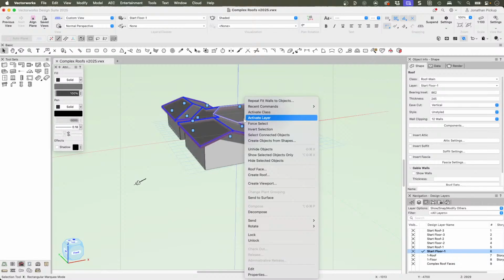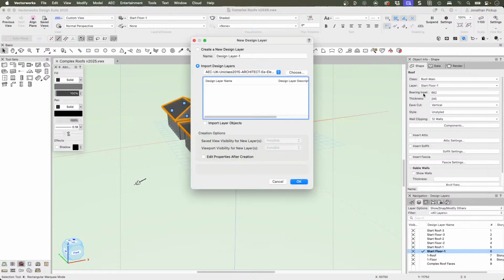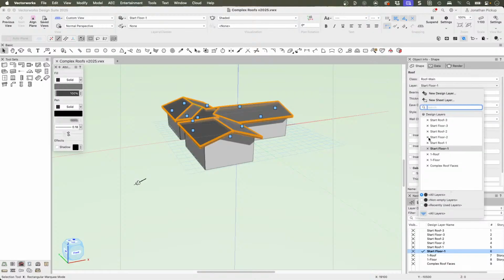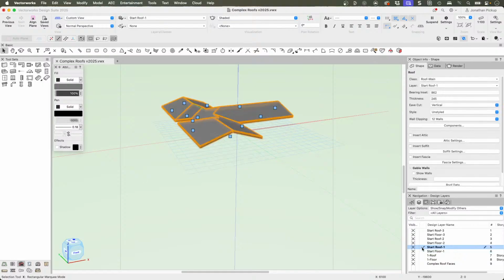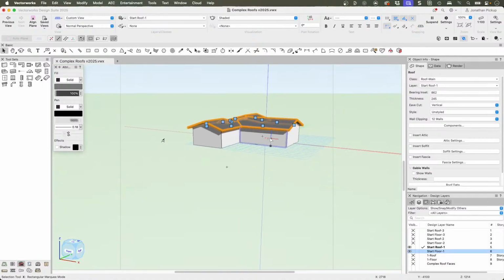So quite often people will go to here, let's create a new roof, let's go here, layer, let's create a new design layer, let's call it start floor 1. Oh, there's one there already called start roof 2. So let's put it on there. Start roof 1, sorry, there it is there. Now let's have a look. So there it is, that's good. I can turn them both on and I can see them and they fit together perfectly.